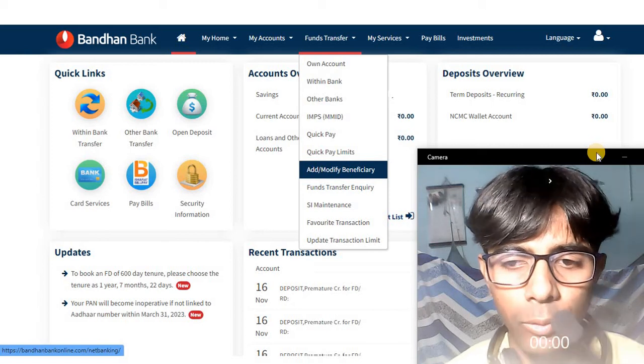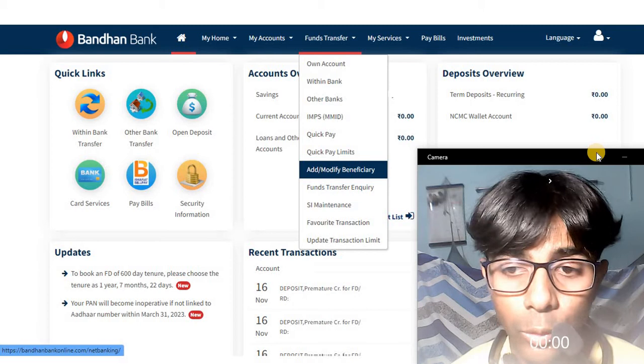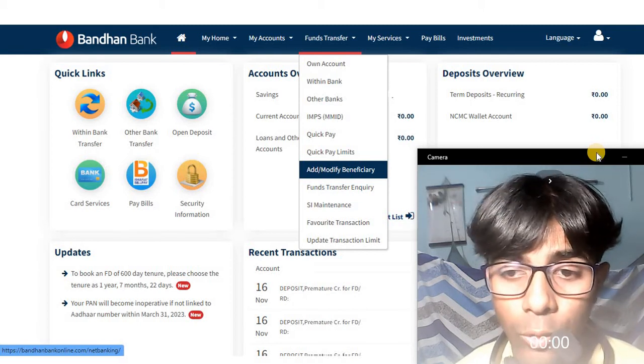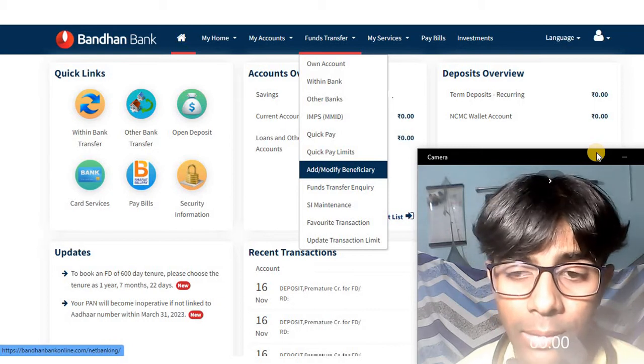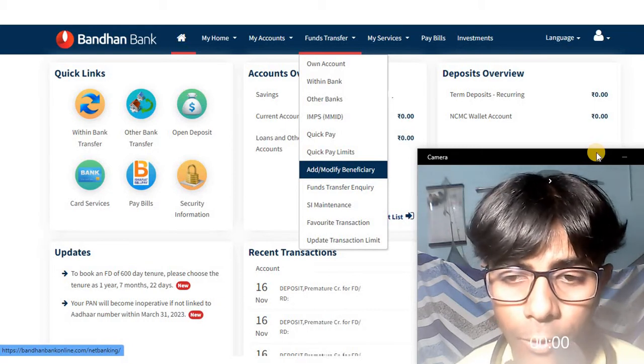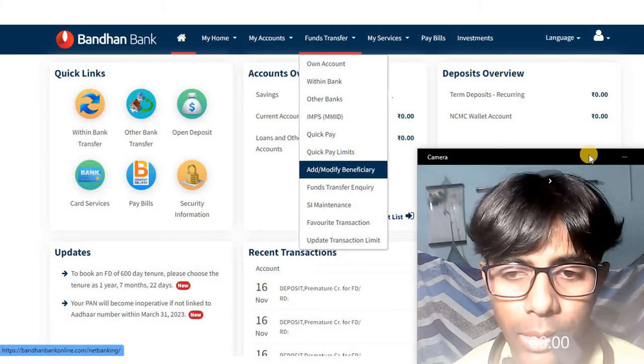My dear friends, today we are going to see that if you have your bank account with the Bandhan bank and if you want to send money to any other account of any other bank, then you just have to follow a few easy steps to transfer funds from your bank account to any other bank account. Let us start. So you just see what I will do.